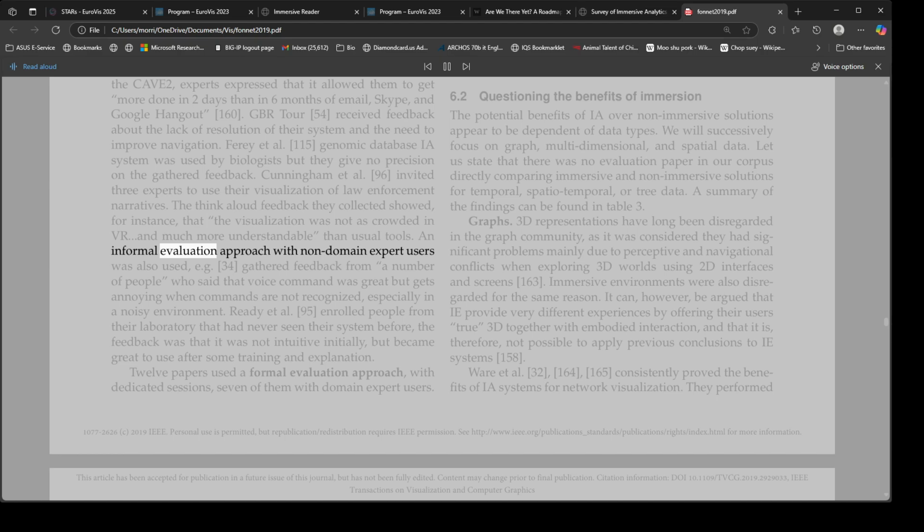An informal evaluation approach with non-domain expert users was also used, e.g., 34 gathered feedback from a number of people who said that voice command was great but gets annoying when commands are not recognized, especially in a noisy environment. Reddy et al. 95 enrolled people from their laboratory that had never seen their system before. The feedback was that it was not intuitive initially, but became great to use after some training and explanation.